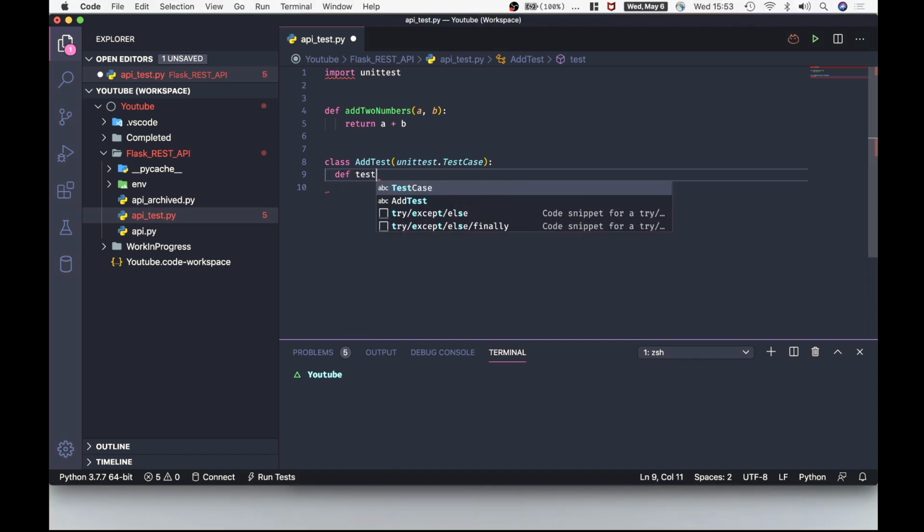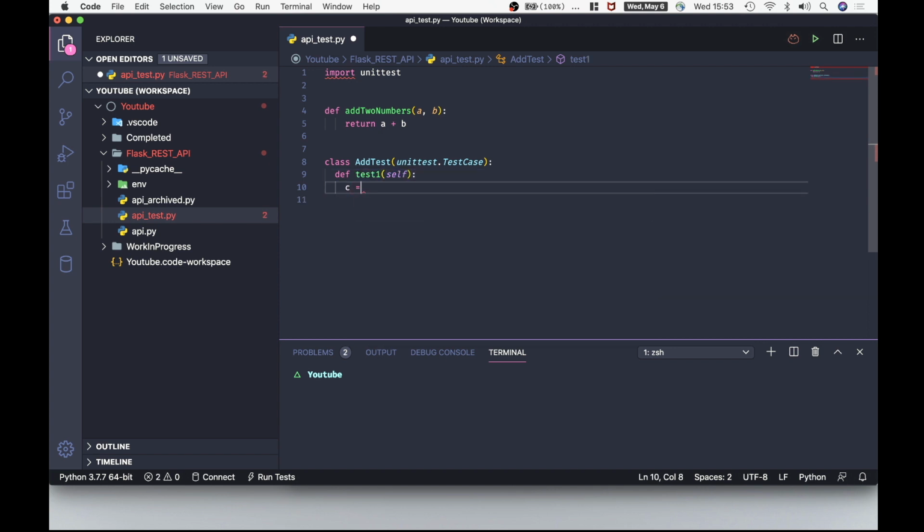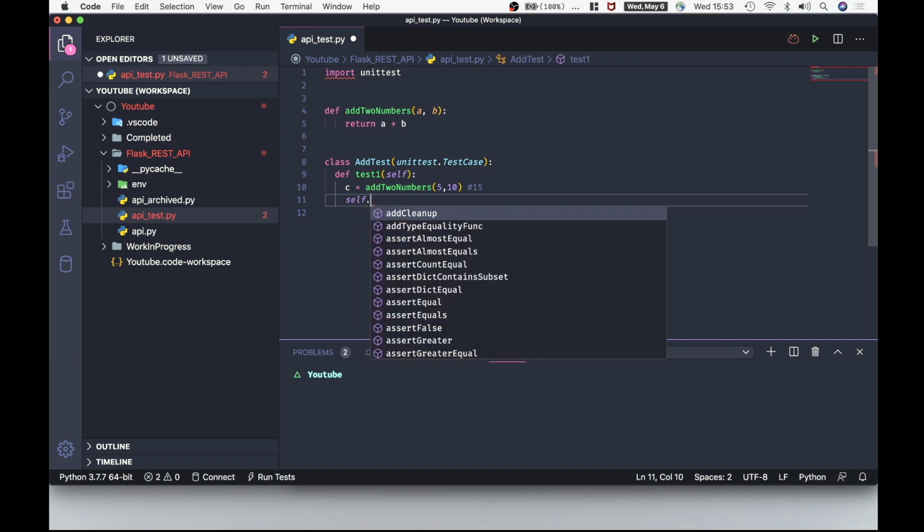Test 1: c is equal to add2numbers(5, 10). The result will be 15. So we will use assert. We'll use assertEqual to check for an expected result. assertTrue or assertFalse to verify a condition. assertRaises to verify that a specific exception gets raised. These methods are used instead of the assert statement so that the test runner can accumulate all test results and produce a report. So in this particular case, we will be using assertEqual.